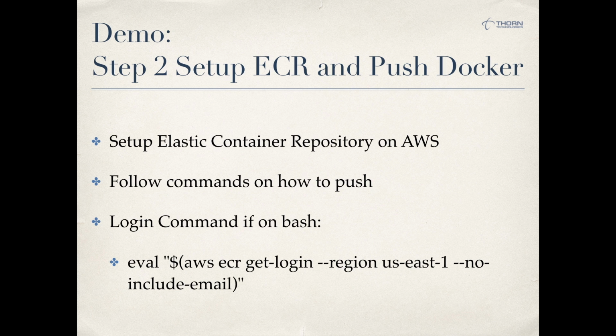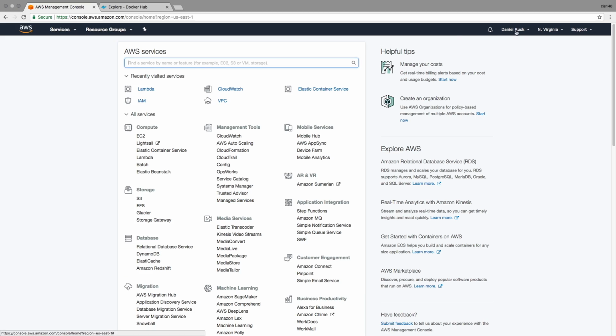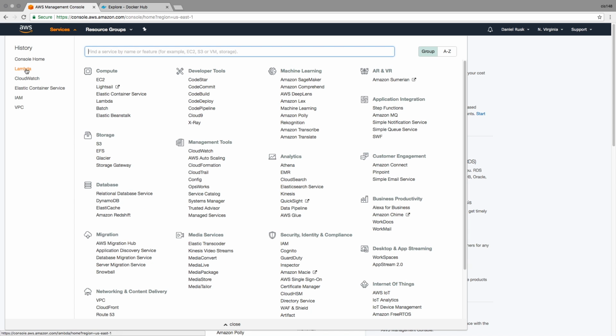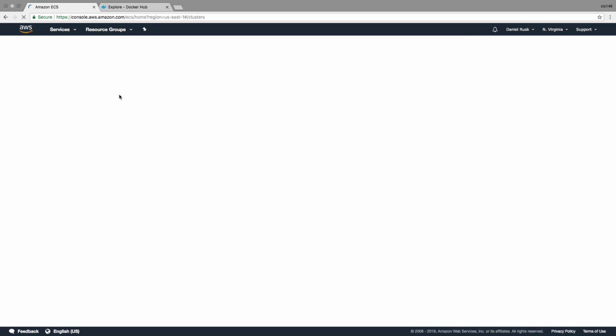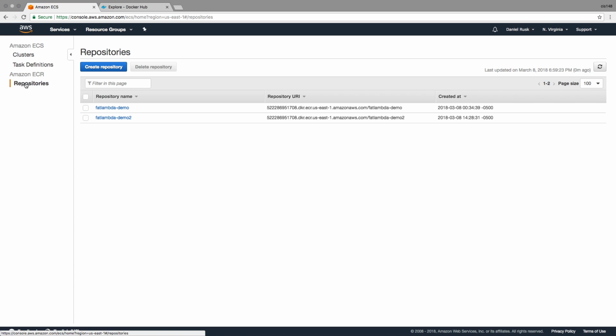So step 2 is to set up ECR and push Docker. So we need to set up the Elastic Container Repository on AWS and follow commands on how to push. And I have this logging command down here, which you'll see why we have that in a second. So I logged into the AWS console, and we're going to go to the Elastic Container Service. Now here I have a couple clusters from testing this earlier. You can ignore those. Another thing to note is I would switch to another region, but Fargate's only available in US East 1 right now, so I've got to use this region again.